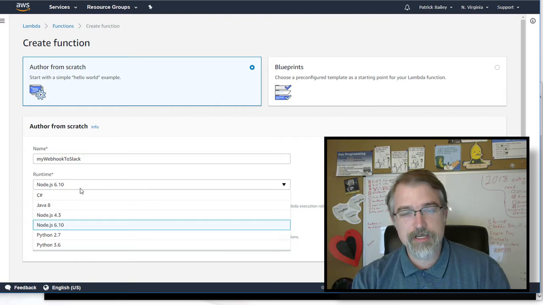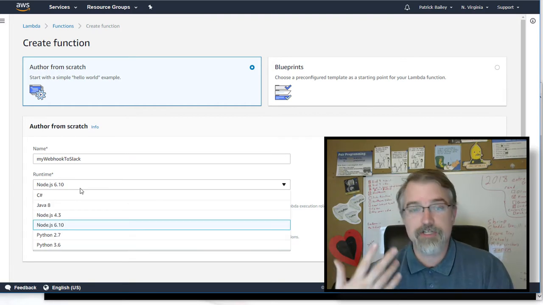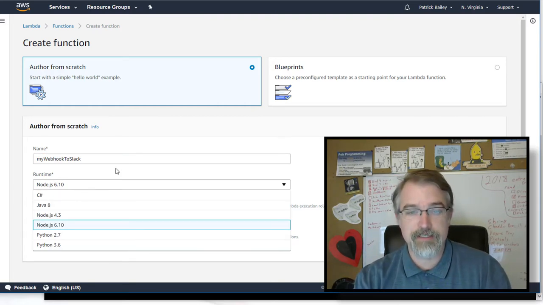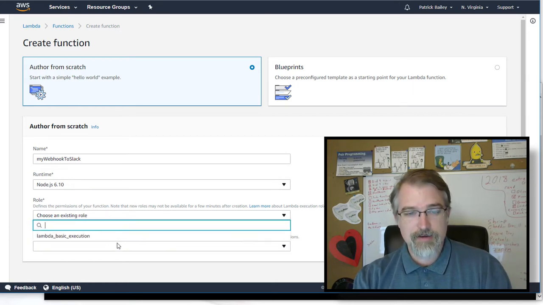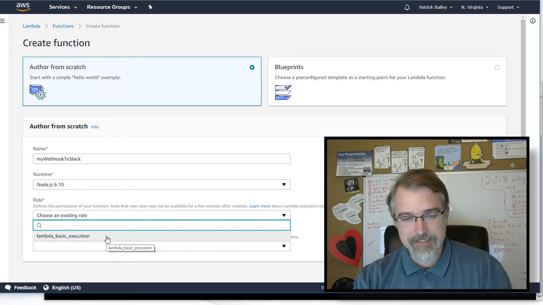And I'll choose Node.js, but you can choose a few other languages, C#, Java 8, a few things like that. And down here, I will choose from existing roles. And then down here, I'll just choose the Lambda basic execution.